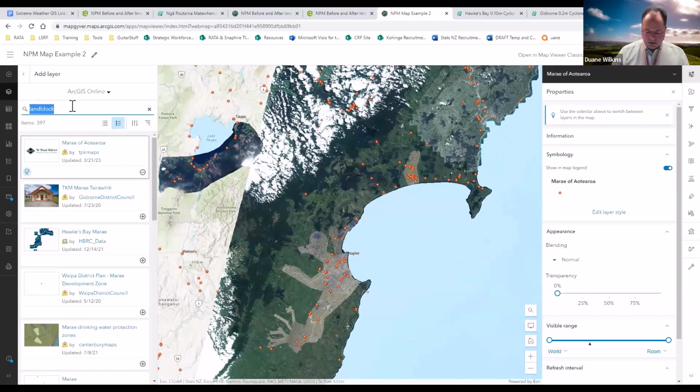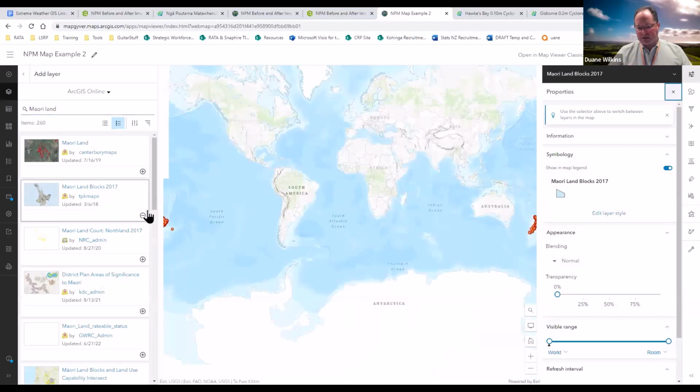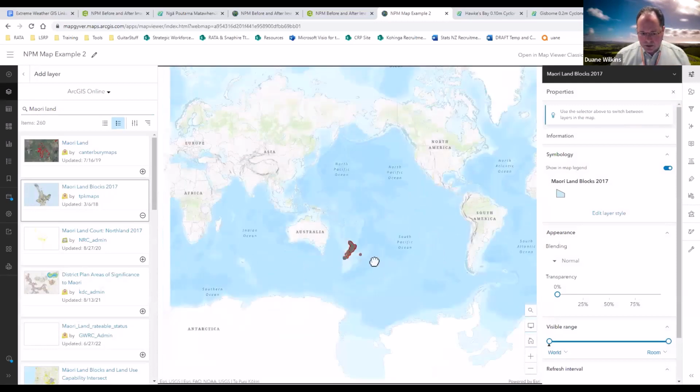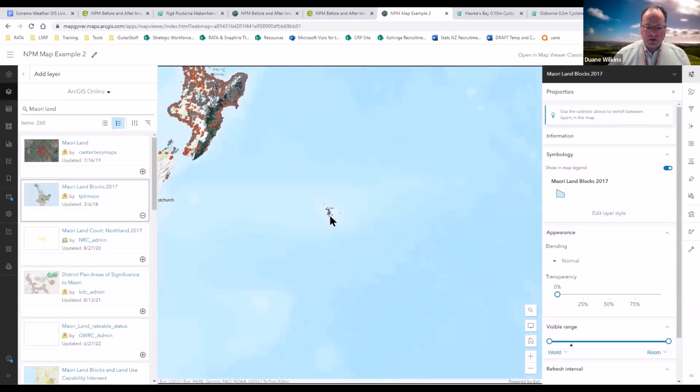So let's say, rather than land blocks, let's go Māori land and see what is out there. Māori land from Canterbury maps, Māori land blocks from TPK maps. So that's the one I'm after again, TPK, because I know they have a small GIS team, they're maintaining the data, and it's done something interesting because there is information in Chatham, how do you call it out there? So there's some land blocks out here as well.